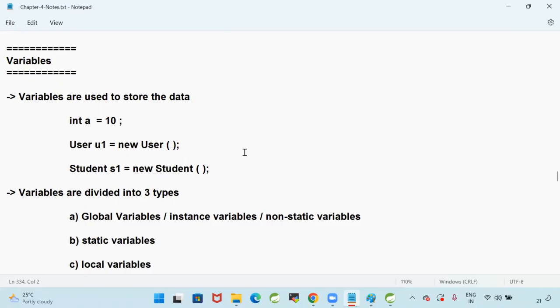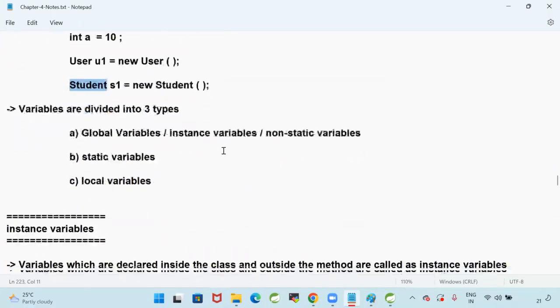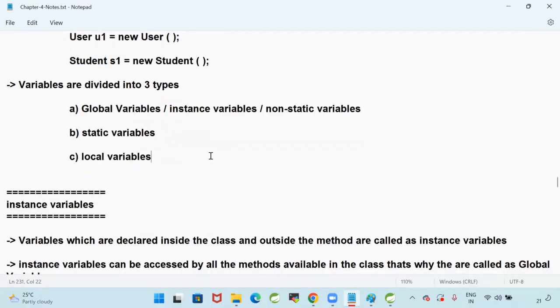Variables are used to store the data. So to create a variable, a data type is mandatory. Based on the data type, we can store the value. You can use a primitive data type, a reference data type, or a user-defined data type also. Variables are divided into how many types? Variables are divided into 3 types. What are those 3 types? First one, instance variable, non-static. Second one, static variable. Third one, local variable.